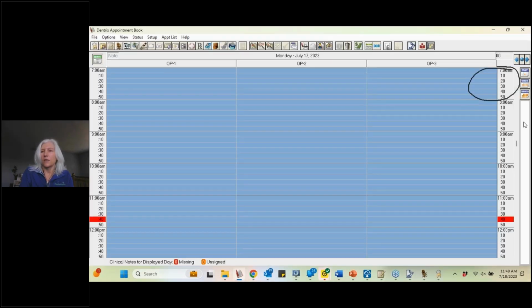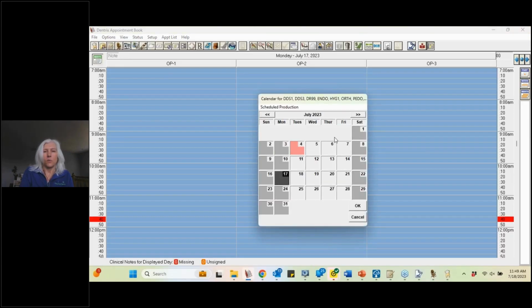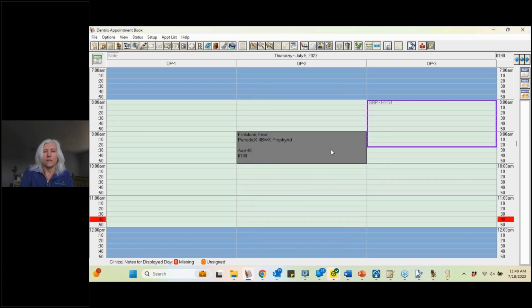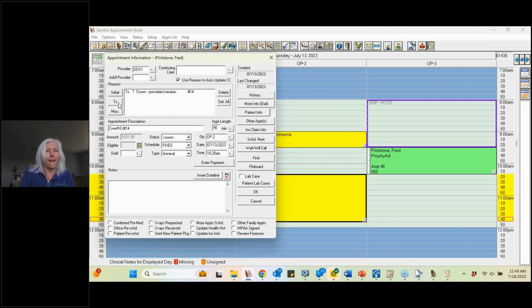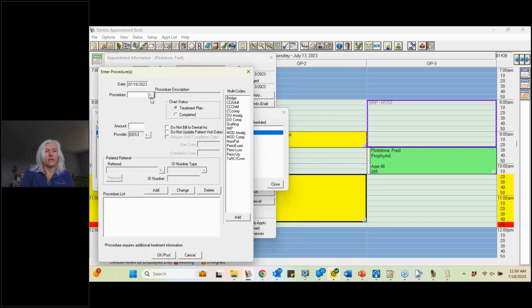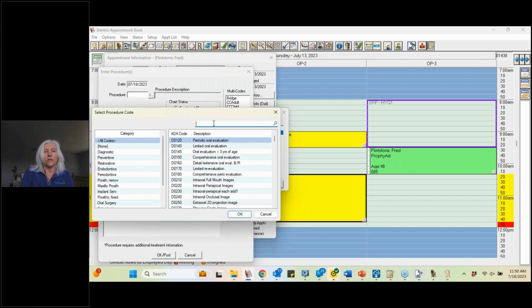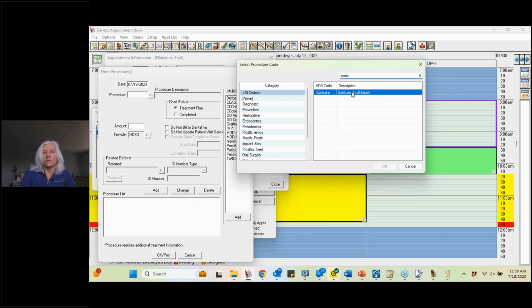Let me find an appointment that I've got. Yeah, if I click here, then I can search. There's also a search box here. If I'm adding treatment into the appointment, I can search by words. I can search Sonicare. It pulls up my Sonicare toothbrush code. I can add it to the appointment.